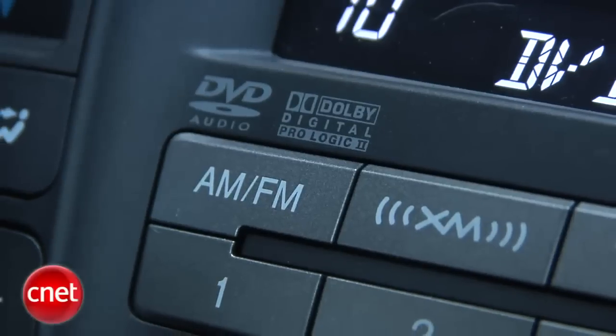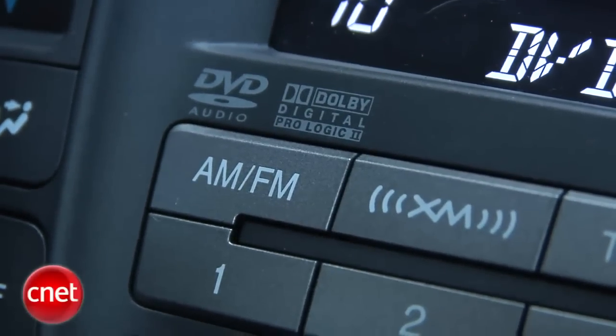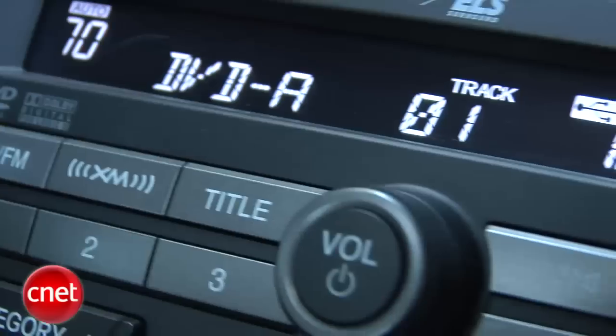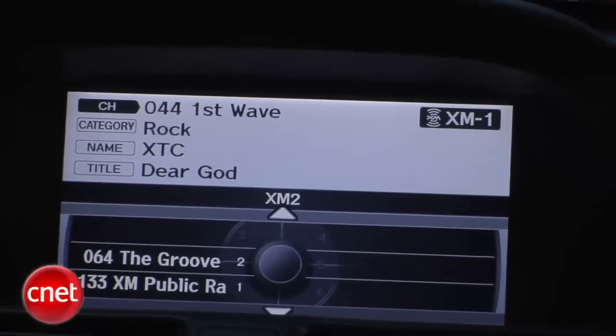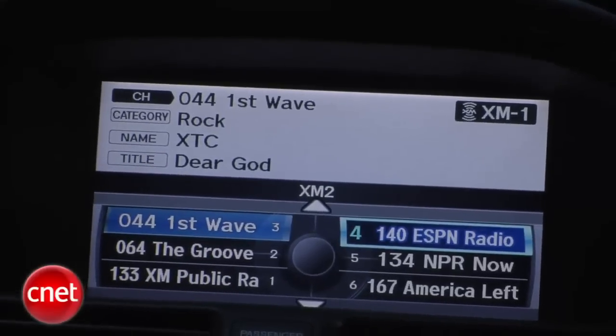The output on this guy is pretty robust. 440 watts, 7.1 surround capable. As you see, DTS, Dolby PL2, all decoders are built into this guy. AM, FM, of course, no HD radio on this guy. XM is your satellite radio and your traffic, stock, sports, and weather.